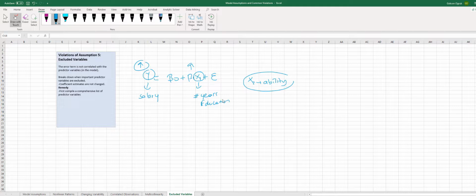So what is the remedy here? It's important to include all the predictor variables. An important first step before running a regression model is to compile a comprehensive list of potential predictor variables. We can then build down to perhaps a smaller list of predictor variables using the adjusted R-square. So let's say you have 5 predictor variables, and you compare the adjusted R-square of model 1 with 4 predictor variables and model 2 with 5 predictor variables, and choose the one with the higher adjusted R-square.